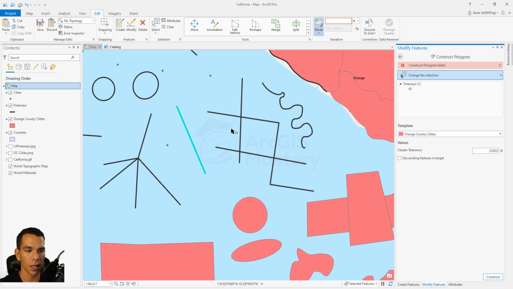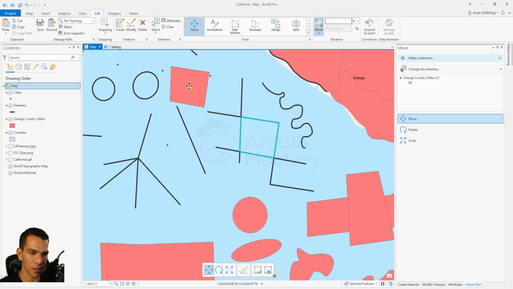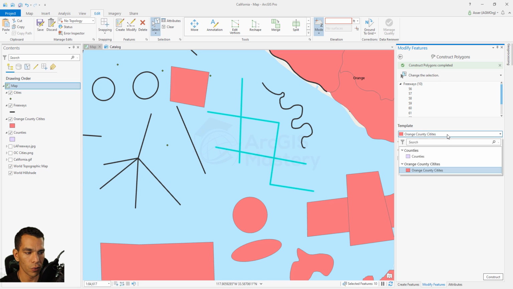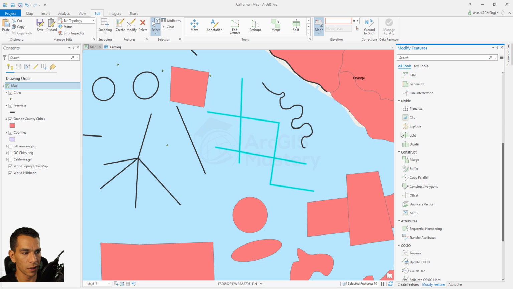from one line. But if I select these ones right here and I say construct polygon, it will create a polygon for me right here. So now I have a polygon that I can move and use as a separate polygon. And also when you do the construct polygon, here you can choose which template you want to use to create your new polygon. So that's for construct polygon.